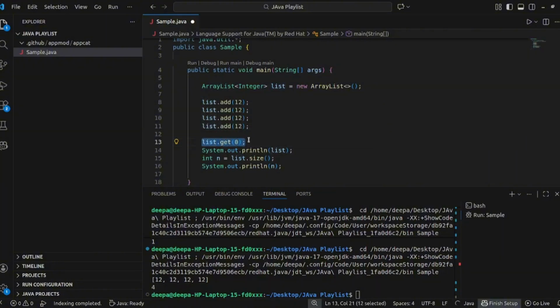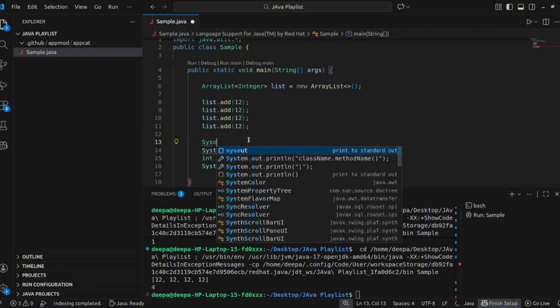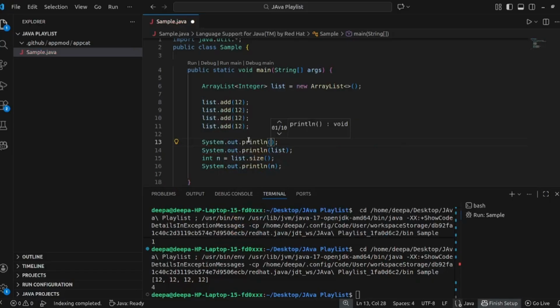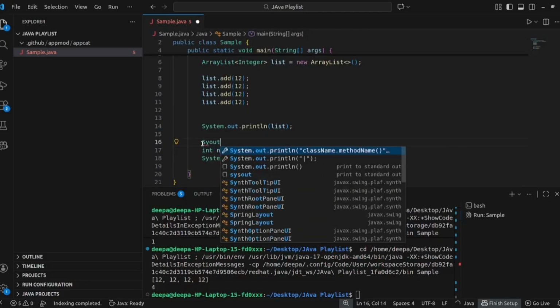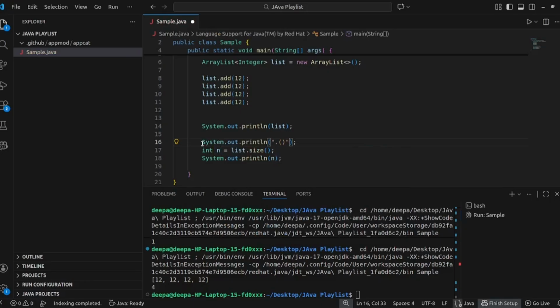Okay. Now I am copying it, pasting it again. If you use the get method we have used before, then we can print it. So for that, after that I just print it.